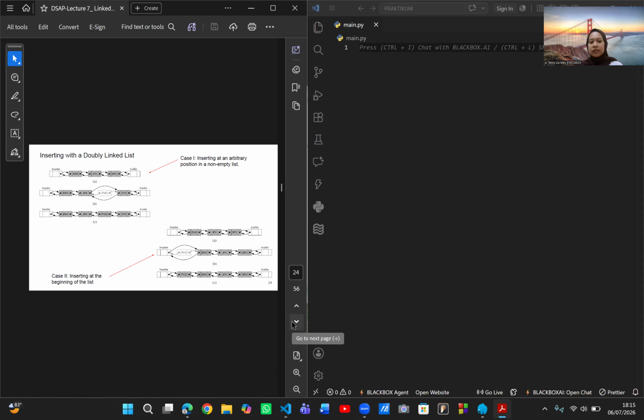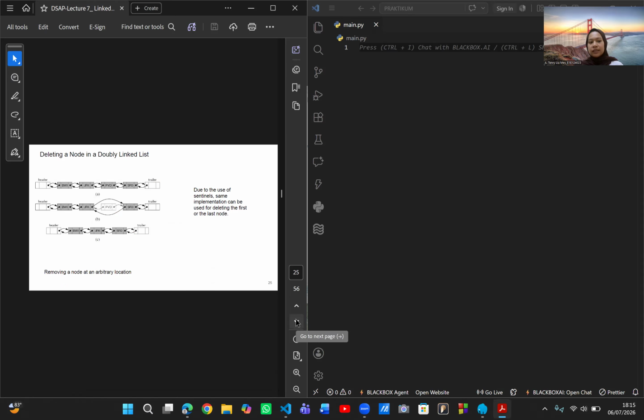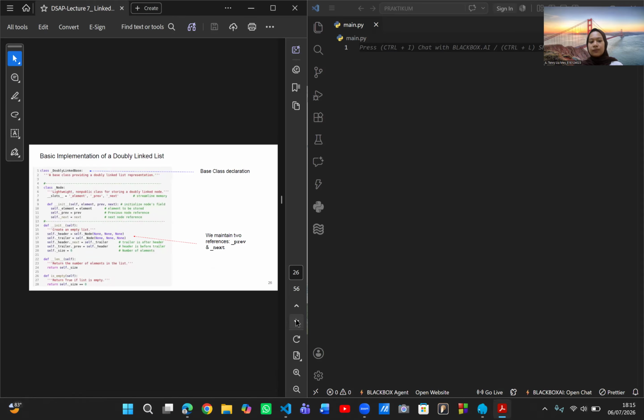Inserting in a doubly linked list. We have case 1, inserting at an arbitrary position in a non-empty list, and case 2, inserting at the beginning of the list. Deleting a node in a doubly linked list. If removing a node from an arbitrary location, due to the use of sentinels, the same implementation can be used for deleting the first or the last node.